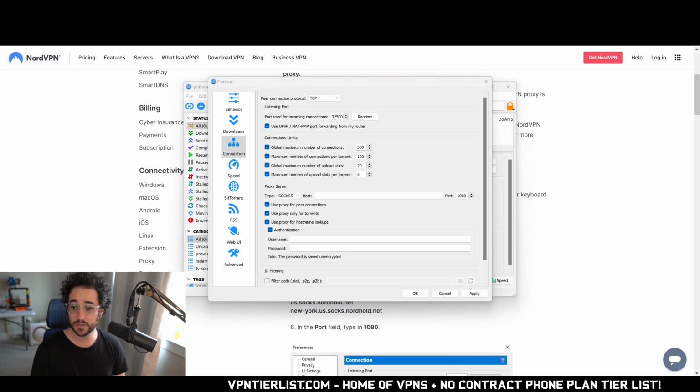Today we're talking about what is the best SOCKS5 proxy provider to download torrents with. Now guys, if you didn't know, a SOCKS5 proxy is basically a very easy to use tool that you can implement in your torrent application. Take for example, qBittorrent, which is my recommended option.